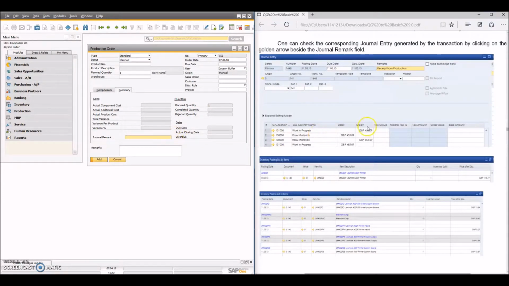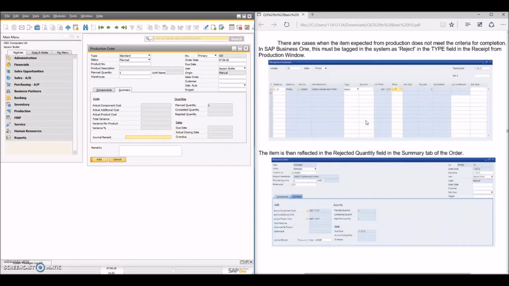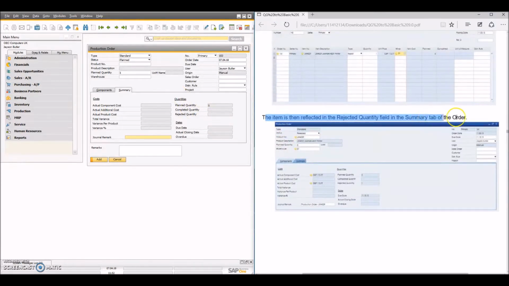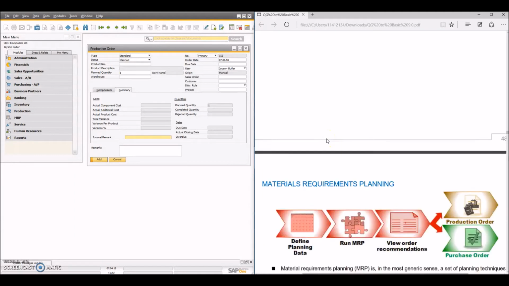Now, defective and spoiled units. These are cases when the item expected from production does not meet the criteria for completion. You can tag the system to reject in the type field of the received from production window. Reject quantity, and items are reflected in the reject quantity field.